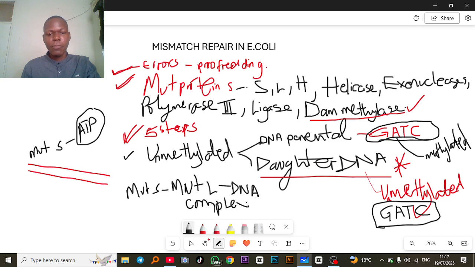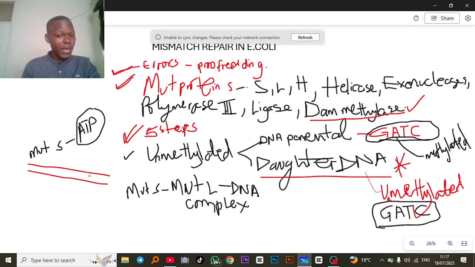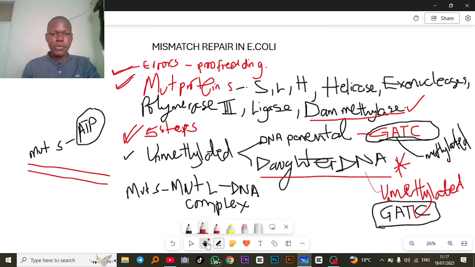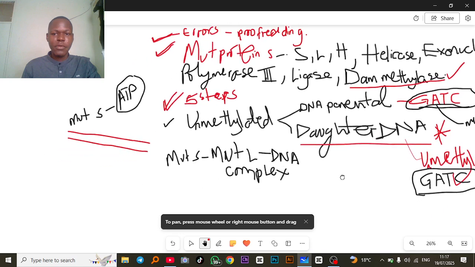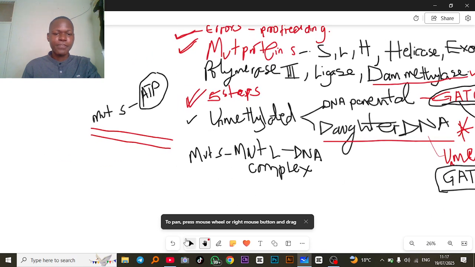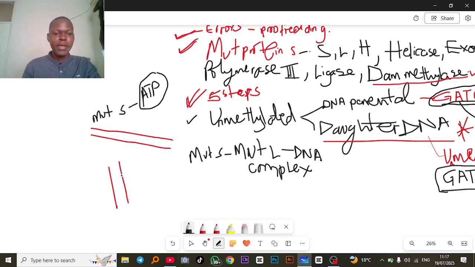So after forming this complex, what we shall see is that this complex itself, after locating these sites, the GATC, will locate the mismatch in short. So locating the mismatch, I think I'll need to extend my board for a clearer view. Don't forget our enzymes that we had.